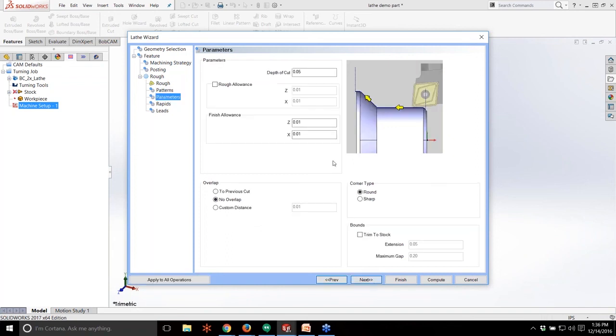You also have on the next page the option to do an overlap. Sometimes when you're doing a cut, you might want to overlap to the previous cut so you don't have big blocky steps. You can go in here and actually say overlap to previous cut, or no overlap, or a custom distance that you would like it to travel, and you can set that particular parameter.